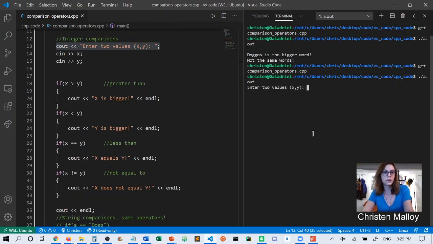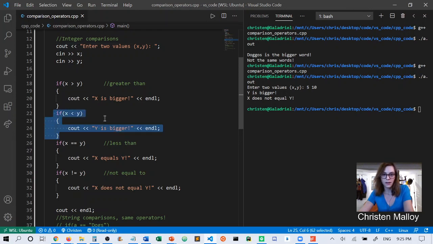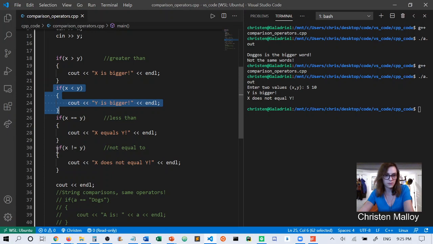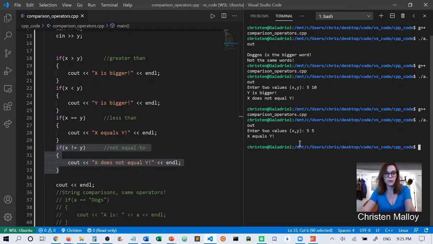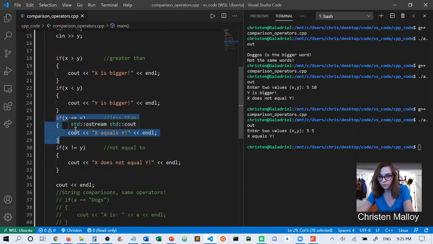If I were to enter the values of 5 for x and 10 for y, x is going to be smaller than y, so y will be the larger number. So we can see here that y is bigger because x is less than y, and x does not equal y, so this printed as well because x is not the same value as y. If we were to put in the same numbers, for instance 5 and 5, notice that we get x equals y. And the other operations with the if statements are not evaluated because they are not true.